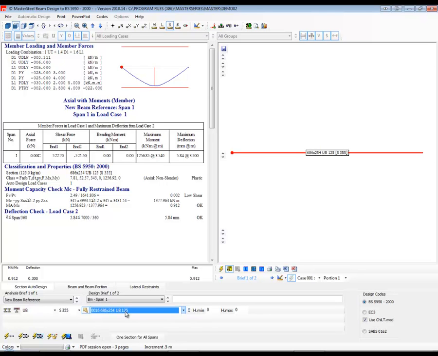So the choice is yours. What you can also do is you can say that I don't want any members that are greater than 650 deep. So that's the minimum. Say minimum 400, maximum 650.